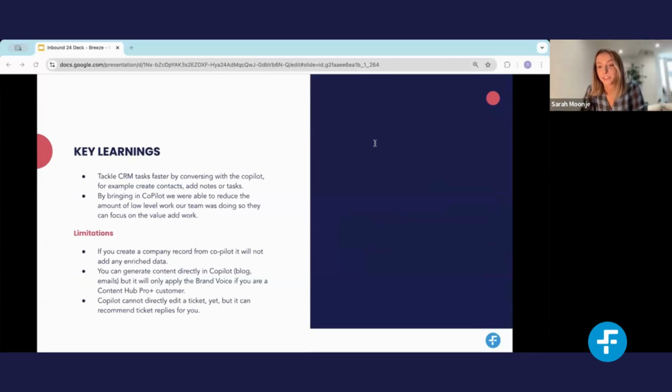So yeah, do you want to go into the key learnings that we've had? Yeah, totally. So as we've already discussed, it's just fantastic for helping you tick off tasks so much quicker by working with Copilot. Talking to the team, we've been able to reduce a lot of that sort of low level work of just summarizing, passing information from place to place. It's so much faster now.